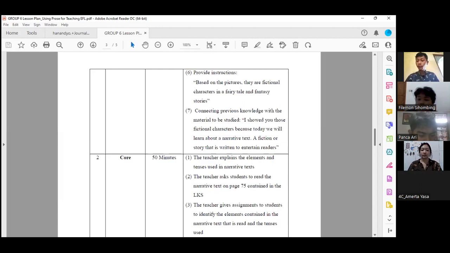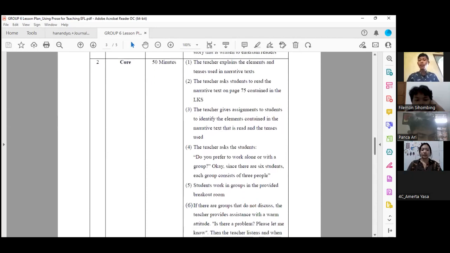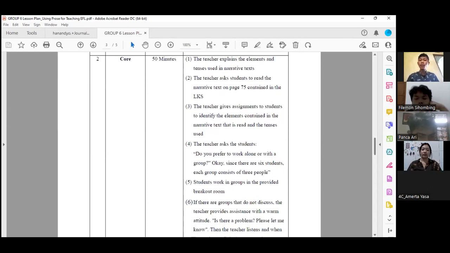For example, I showed you those fiction characters because today we will learn about a narrative text, a fiction or a story that is written to entertain readers. Okay, I think that's all about the opening step of learning activities. The next is about the core step, which will be explained by my partner Amarta. For Amarta, time is yours.